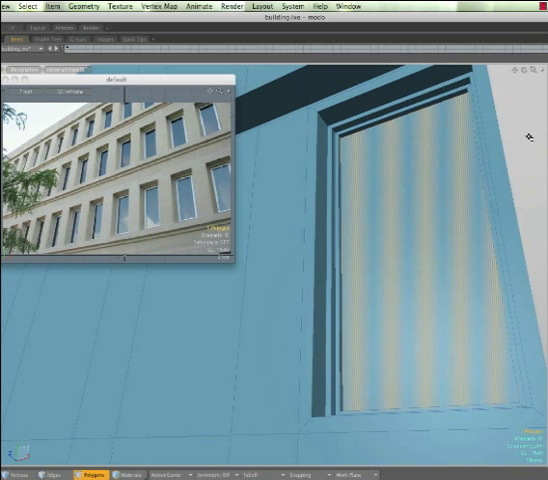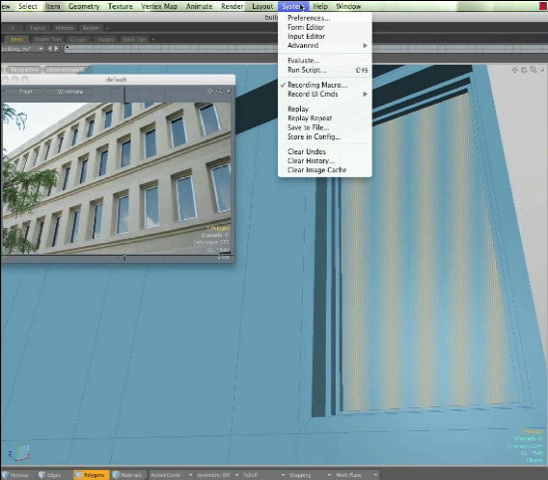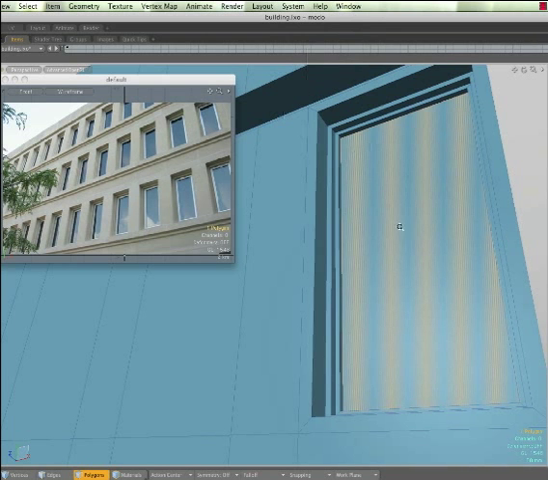Now I don't have the command tool, and it's time to stop recording the process. So System, then uncheck the recording macro. That will stop recording all your actions in your 3D program. Okay.